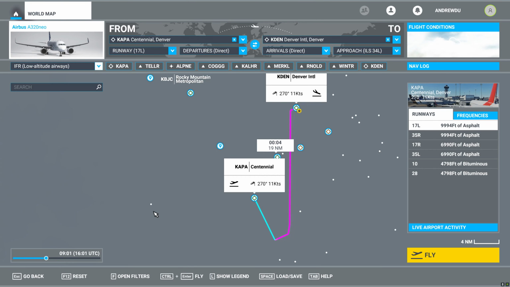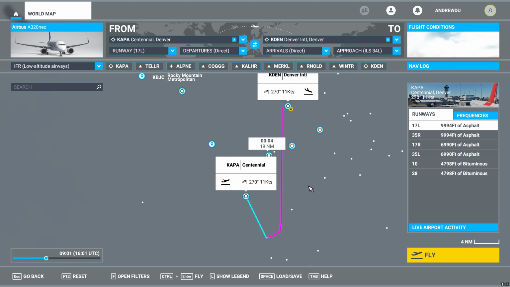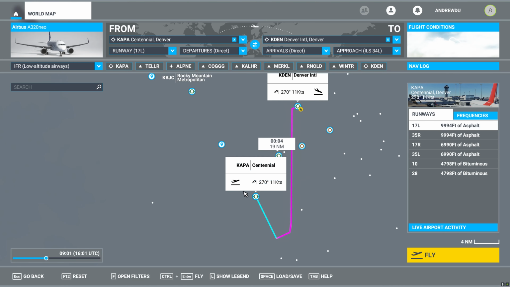Okay, so for this flight, I'm going to go for something quite modest. It's an Airbus A320neo flying from Centennial Airport over to Denver International. It says it's 20 miles away from each other, and it's a 4-minute flight. So that should be long enough for us to work out whether this works or it doesn't.